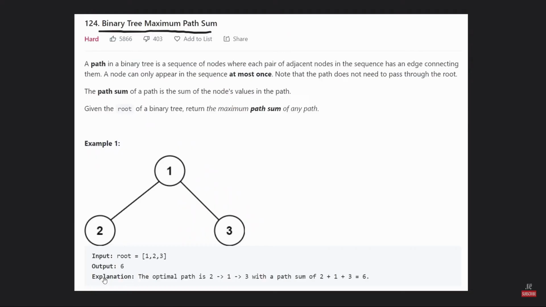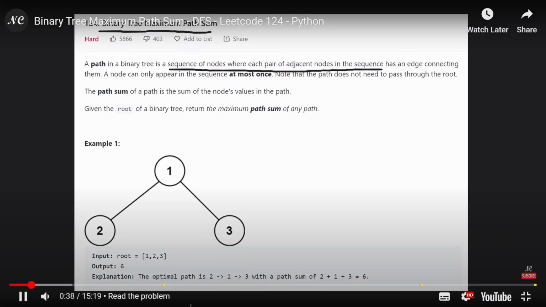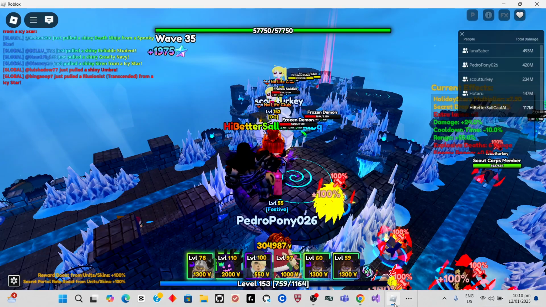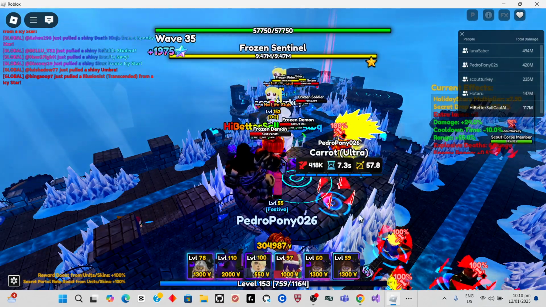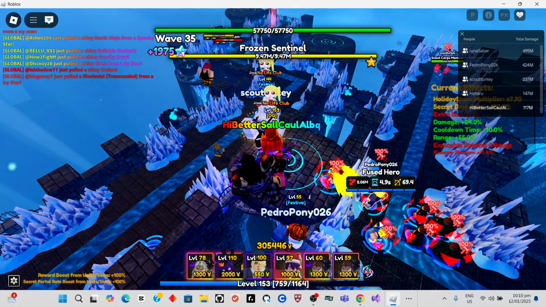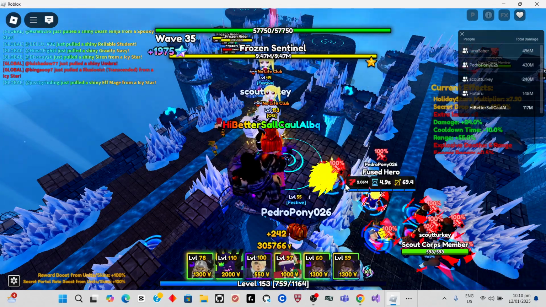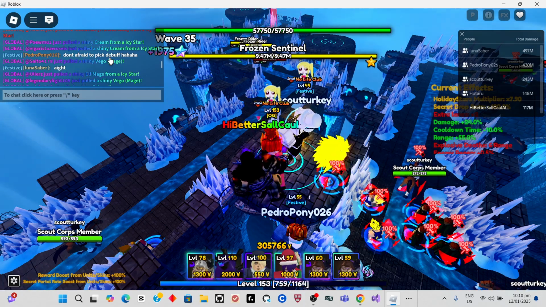So a path is defined in a binary tree as being a sequence of nodes where each pair of adjacent nodes in the sequence has an edge connecting them, and a node can only appear in the sequence at most once, and the path sum of that path is defined as being the sum of all the nodes' values in that path.